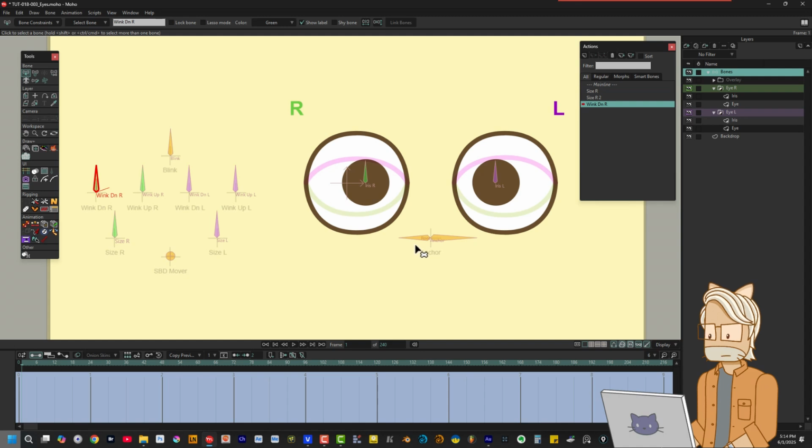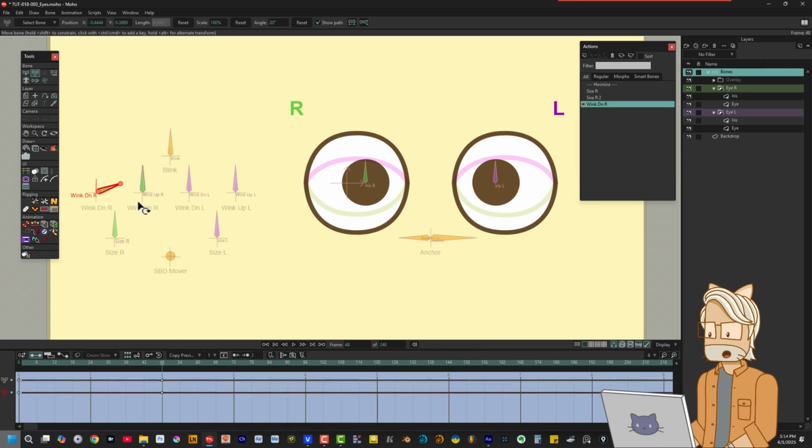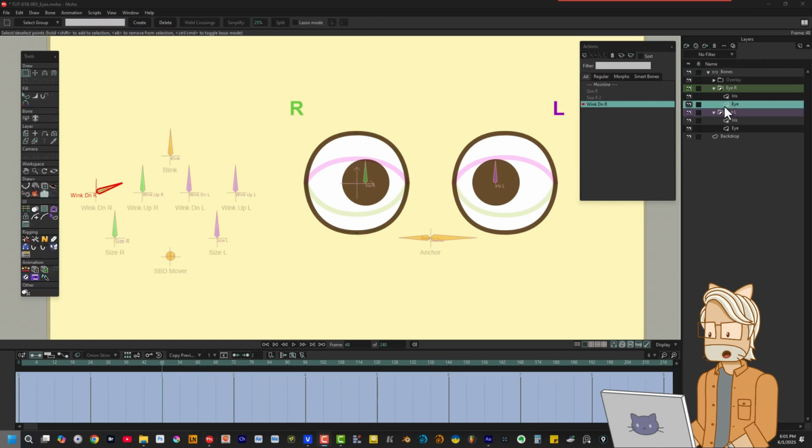Playhead on frame 48. Turn the bone to set the Smart Bones end keyframe. Double-click frame 1 to set the start keyframe. Select the keyframes and set them to linear. Now let's animate the right eye's eyelids. Select the layer called Eye. Make sure you're on frame 1.